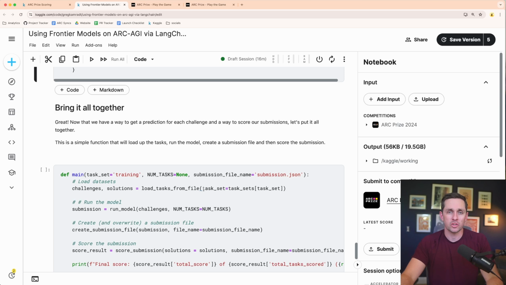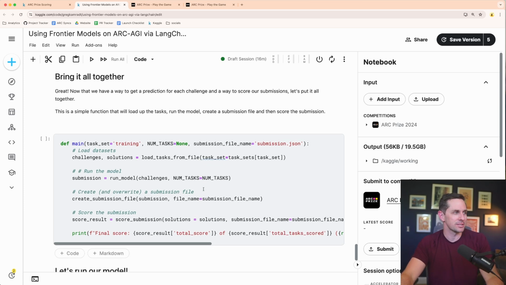Cool, now that we have our scoring, our language model, our data, we have everything, it's time to bring it all together. So here's my main function that's going to run the entire thing. We're going to load up our challenges and solutions via the load task from file, and then we're going to run the model on our challenges, and the number of tasks is going to be the num tasks that you have right here. Now, if num tasks is none, it's going to run against the entire thing. Just be careful and mindful before you do this.